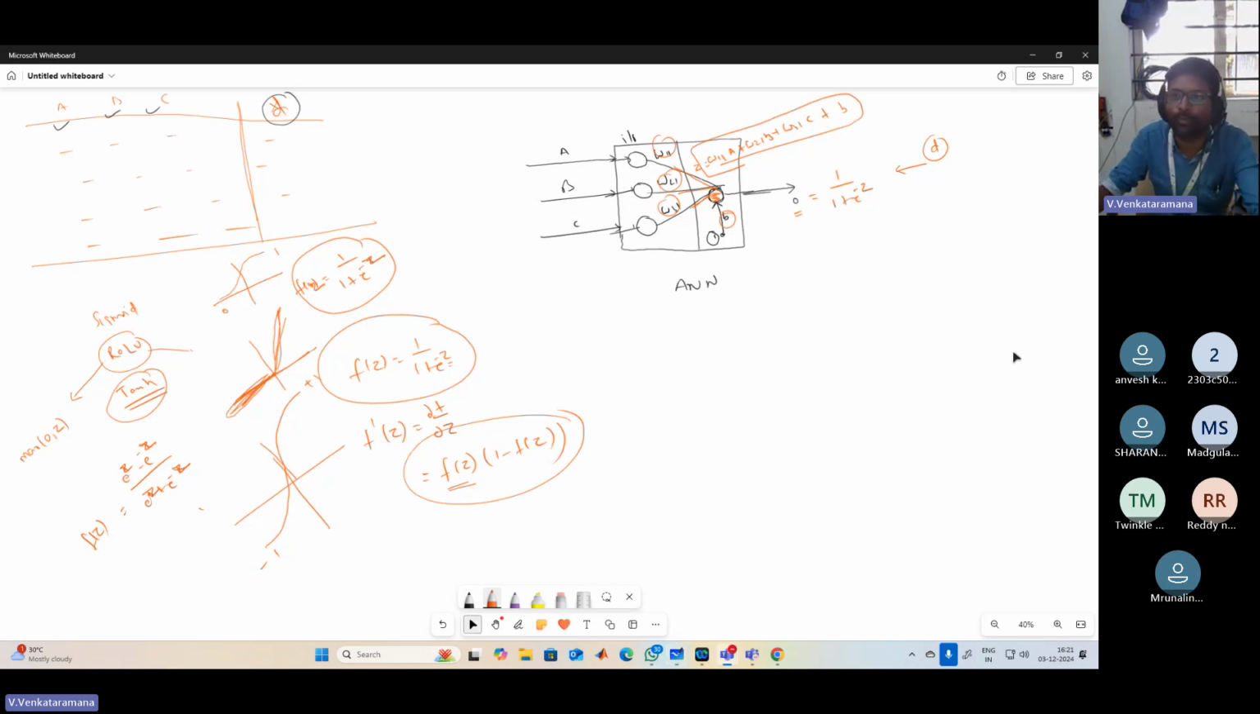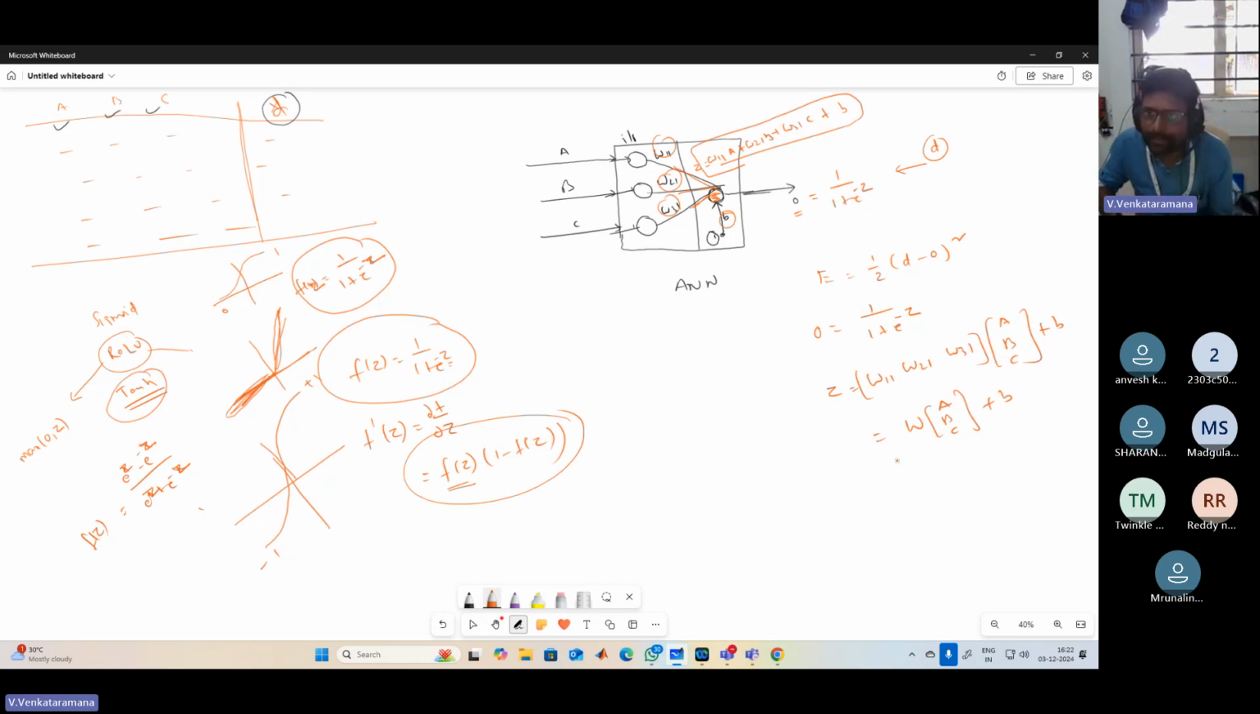And further, I want to do a few more derivations. Now tell me what is the error. Error equal to 1 by 2 into d minus o whole square, where O equal to 1 by 1 plus e power minus z, where z is W11, W21, W31 into A, B, C. That's nothing but W11 into A plus W21 into B plus W31 into C plus the bias parameter. We can simply call it W into the ABC input plus bias parameter B. So this is my z value, right?